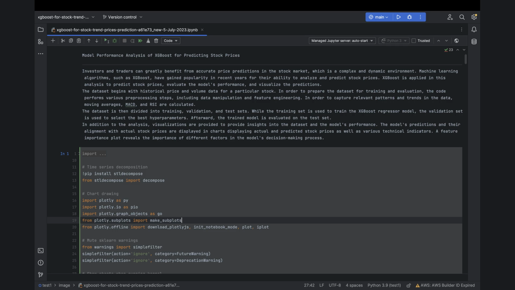Model performance analysis of XGBoost for predicting stock prices. Investors and traders can greatly benefit from accurate price predictions in the stock market, which is a complex and dynamic environment. Machine learning algorithms, such as XGBoost, have gained popularity in recent years for their ability to analyze and predict stock prices. XGBoost is applied in this analysis to predict stock prices, evaluate the model's performance, and visualize the predictions.